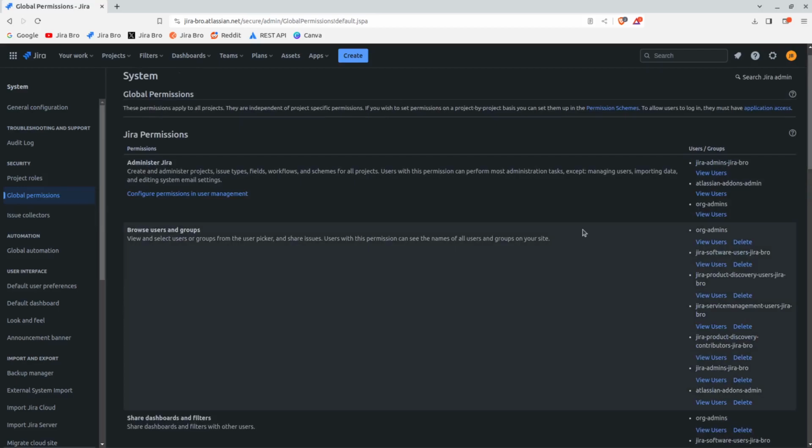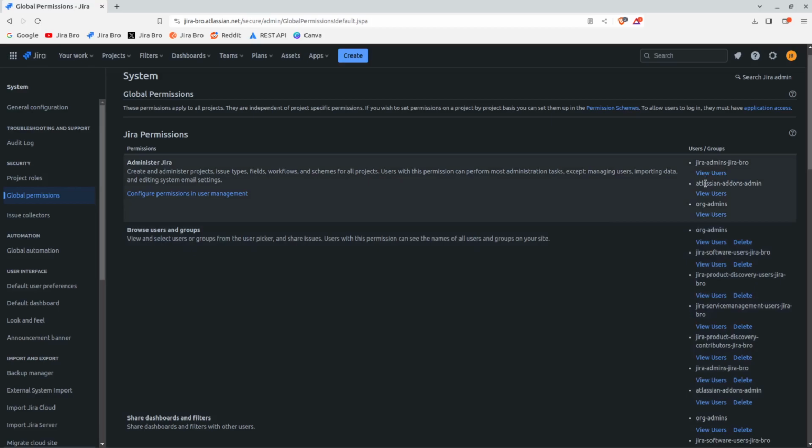Alright, so you have administer Jira. Who is the administrator? Who is the one who has the power to create the issue types, fields, workflow schemes? Well, those should only be the Jira admins and the org admins. And of course, this group right here that you don't want to touch. Because if you touch this, you mess up everything. This group is a big no-no for editing.